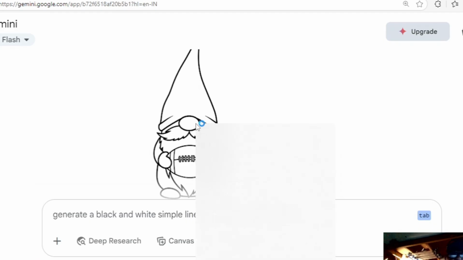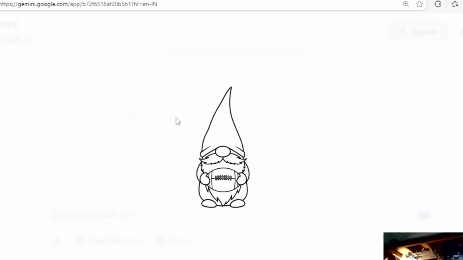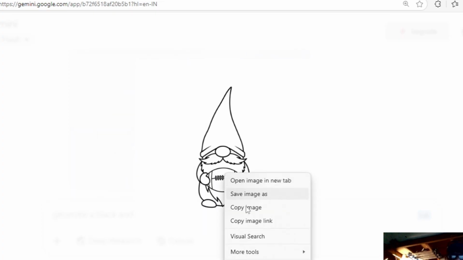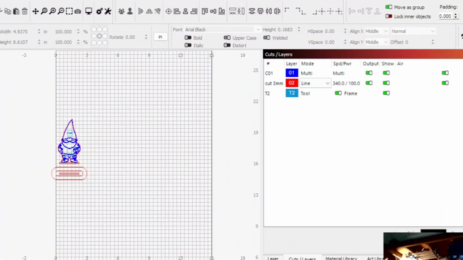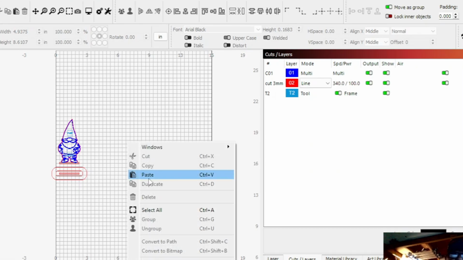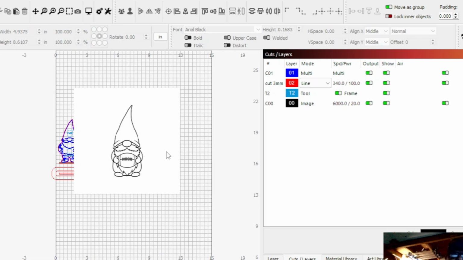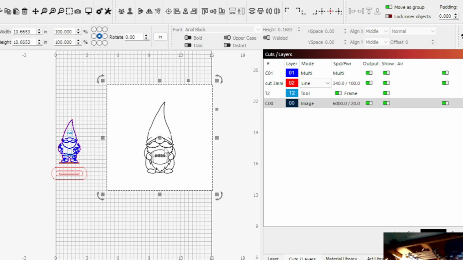Now, what you do is you right click on the image. I'm sorry, you click on it first, I think. Let's make sure I'm right. Right click on it, and you want to hit copy image. Now you're going to pull up Lightburn, and you're going to see in Lightburn, this is the one that I showed you here. But this right now is the process. You pull another one in. You're going to right click in the middle and hit paste. Now there's your gnome that AI has generated for you.